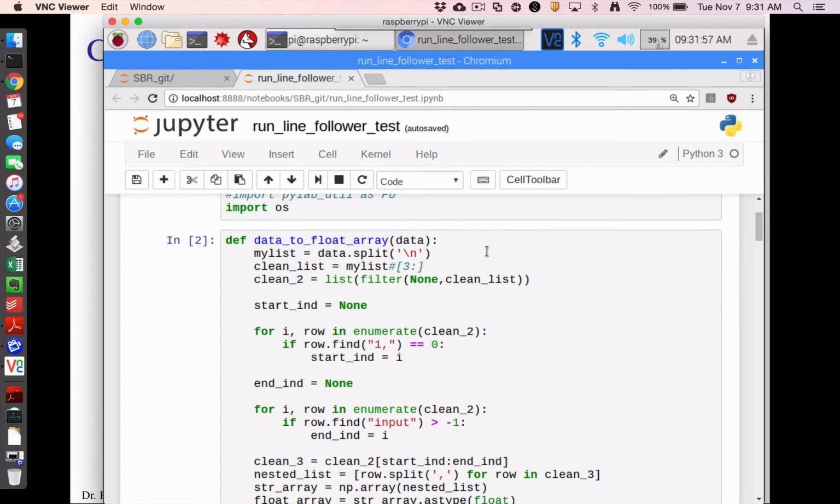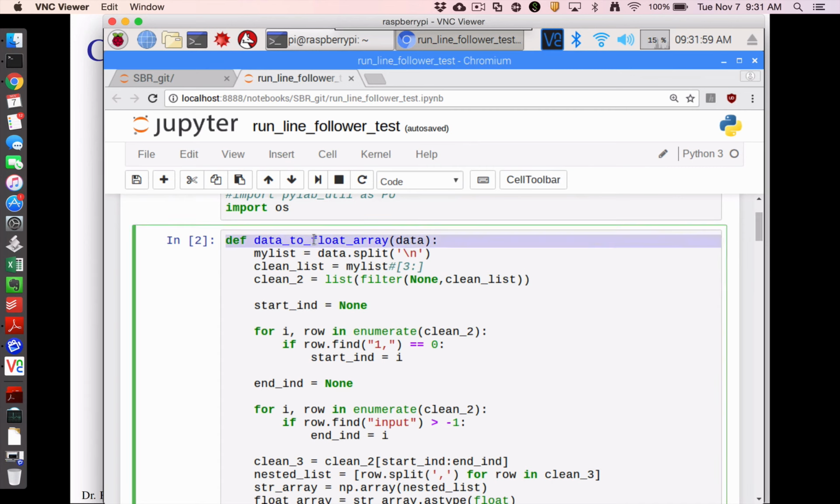And I did not roll data to float array inside the class because I wanted you to be able to tweak this if there were things that you were looking for the start of your data or the end of your data, or however you wanted to filter it as needed. So I left that one.